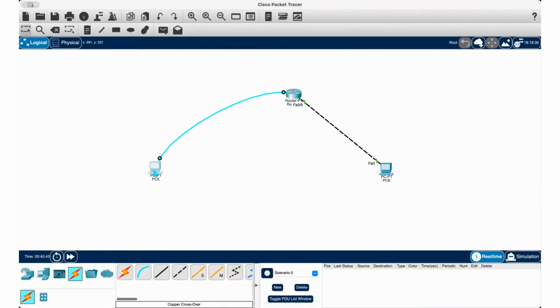Hi, for our fourth experiment, it is going to be basic router and switching configuration. Our main objective will be to perform the basic switch and router configuration for the topology and also test the connectivity between all the devices through console and VTY line.